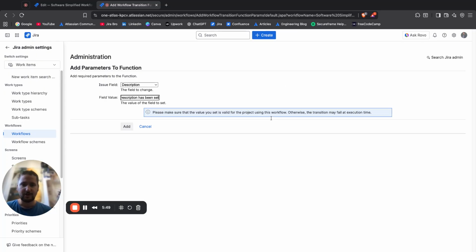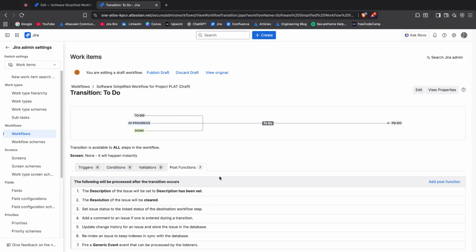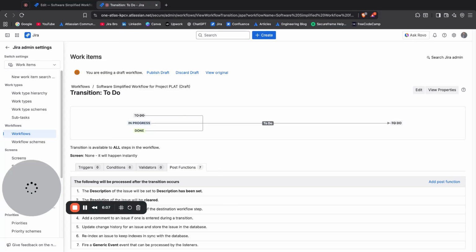All right, another thing that you need to watch out for is to make sure that the value set is valid for the project using this workflow. Otherwise, the transition may fail at the execution time. All right, so I can actually add it in here, and my post function has been indeed added.